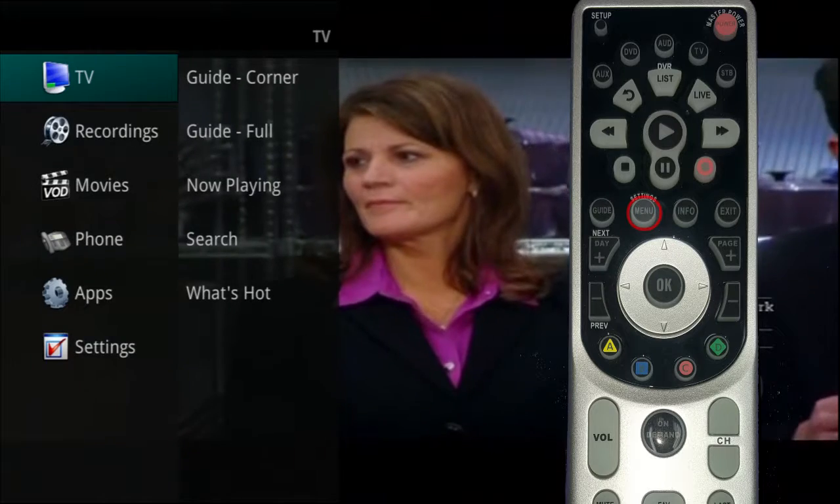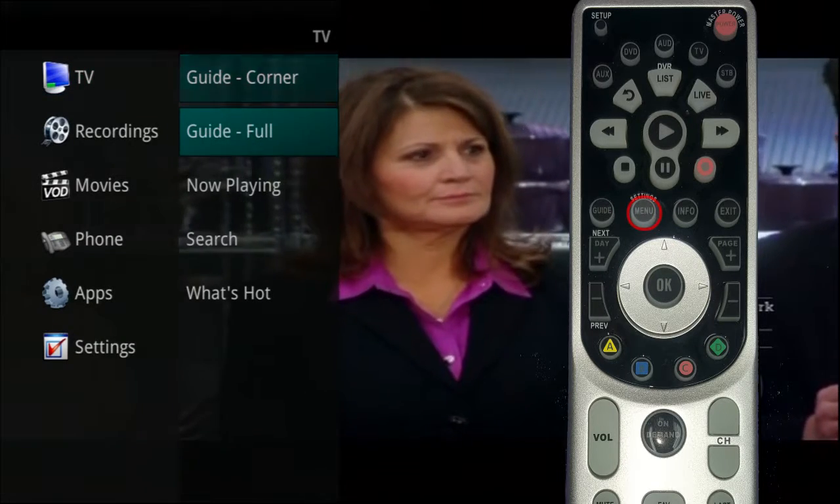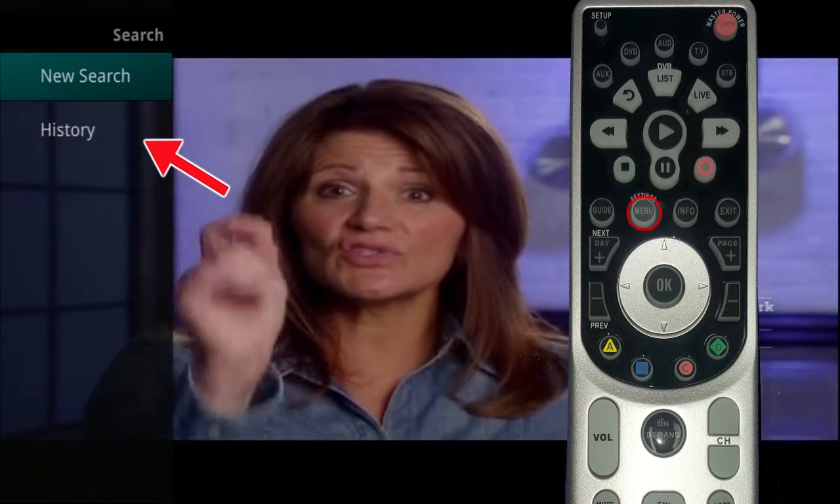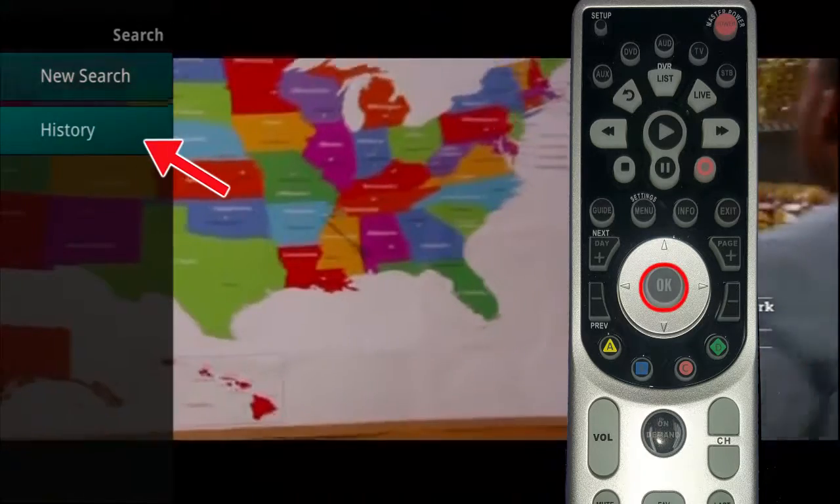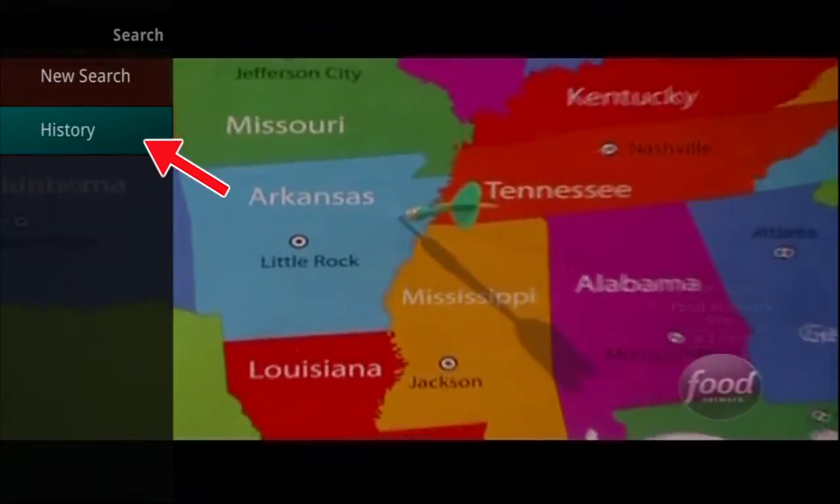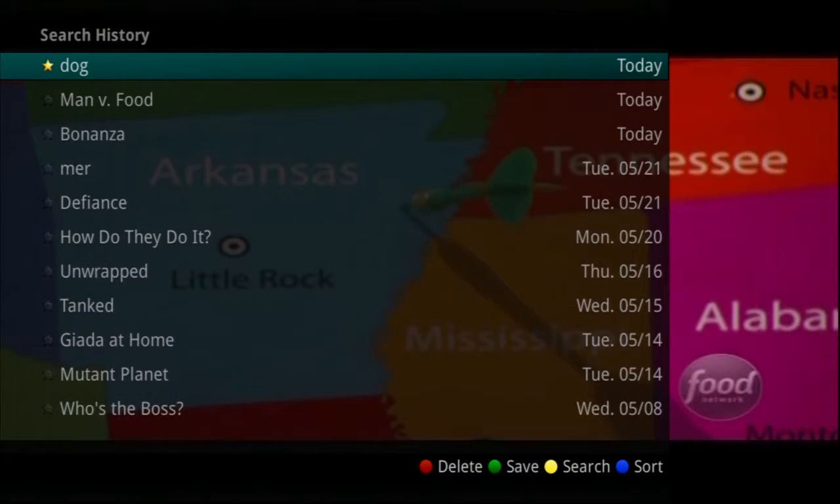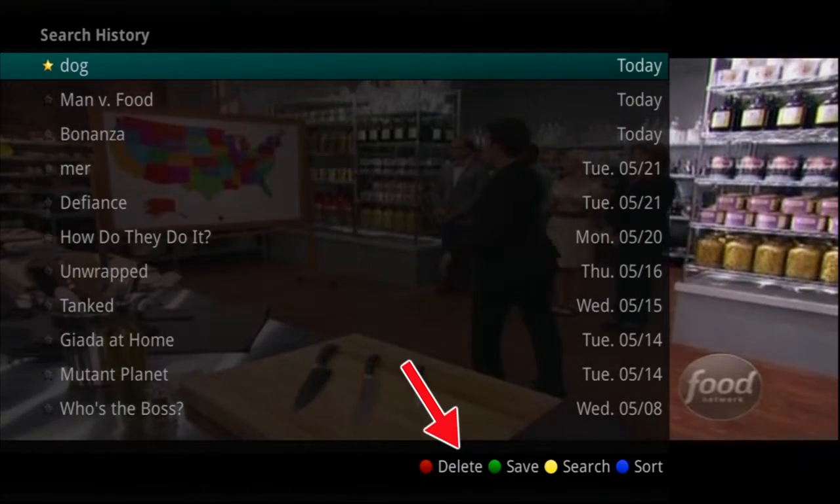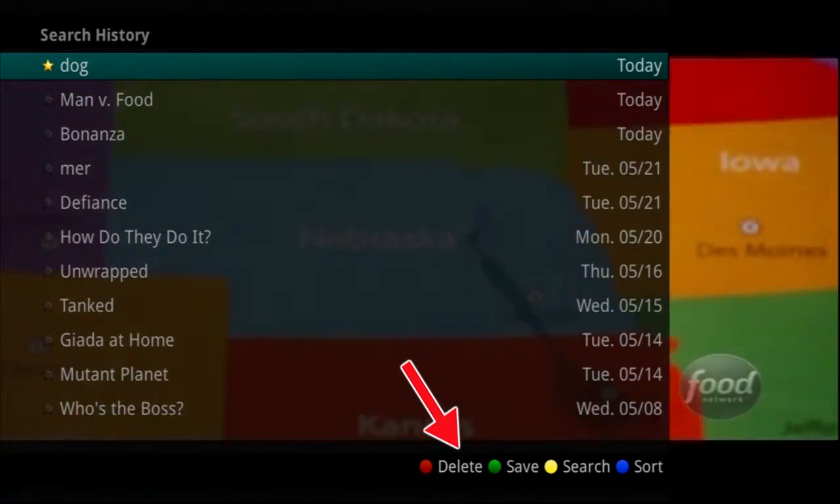The Search History feature will allow you to save your searches so that they can be used again at a later time. To get to the search history, select Search in the main menu and click OK on History. This will bring up a list of recent searches. From this list, you are able to use the color buttons on your remote control for additional actions.